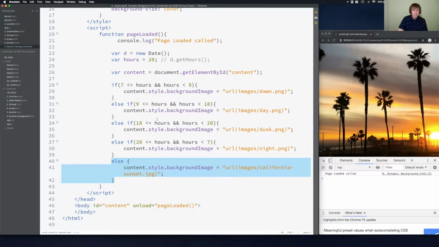If I look at this else if statement, you'll see hours is greater than or equal to 20 and hours is less than 7. Well, how can that be possible? How can I ever have hours greater than or equal to 20 and less than 7? Okay, it's not going to be possible.